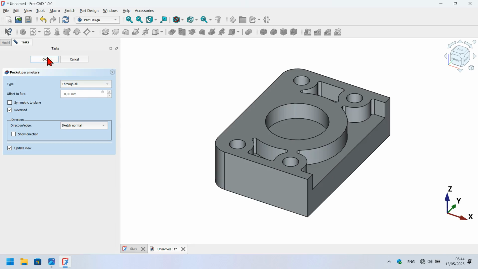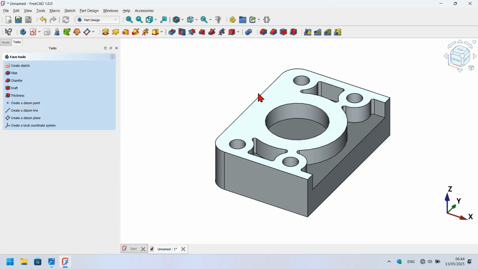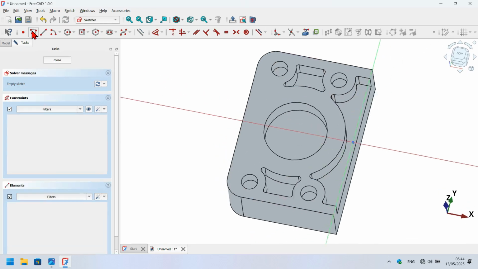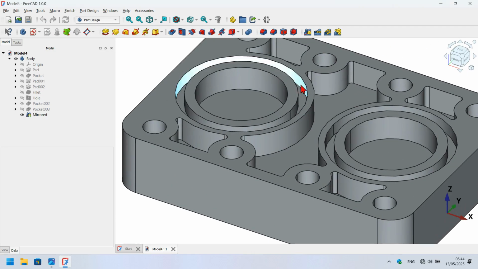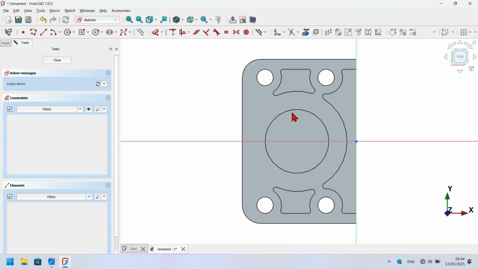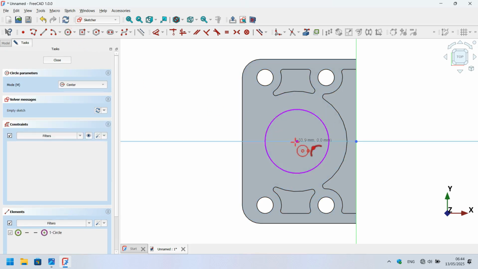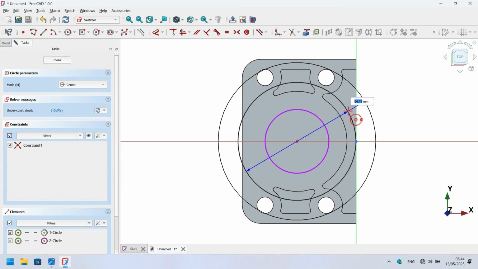Now I press OK. Next I select this face here and I create a sketch on it, and the idea now is to create 2 circles for this hole here. To do that, I will select the External Geometry tool and extract this edge here to get the center point. And now I select the Circle tool and I create 2 circles in the center point.